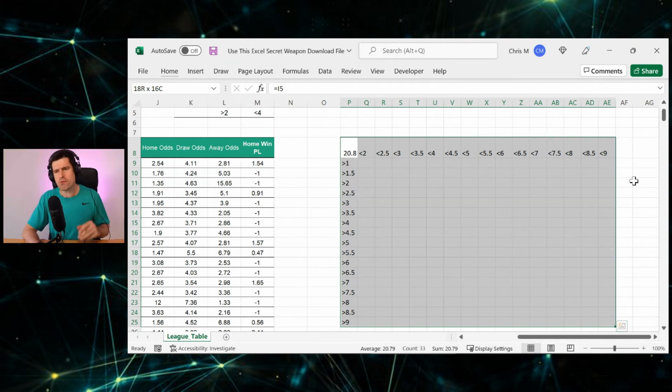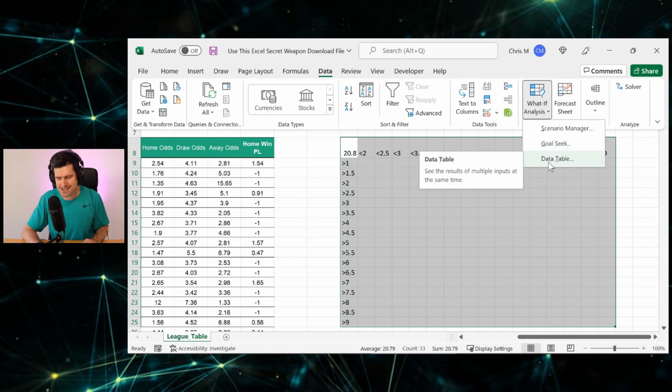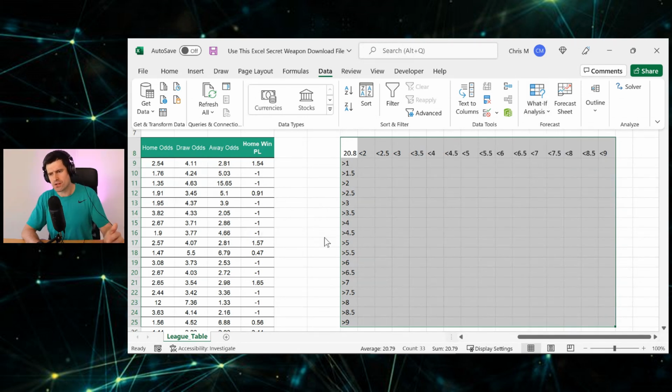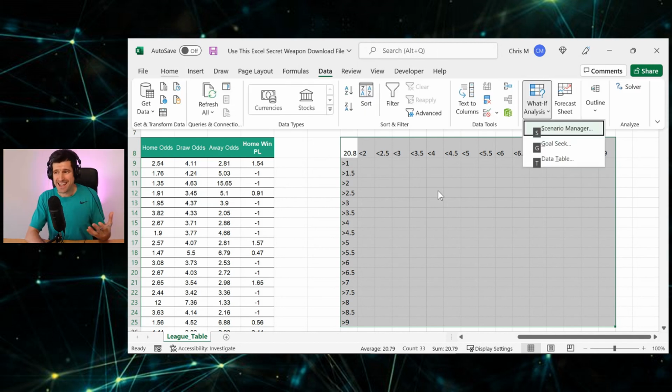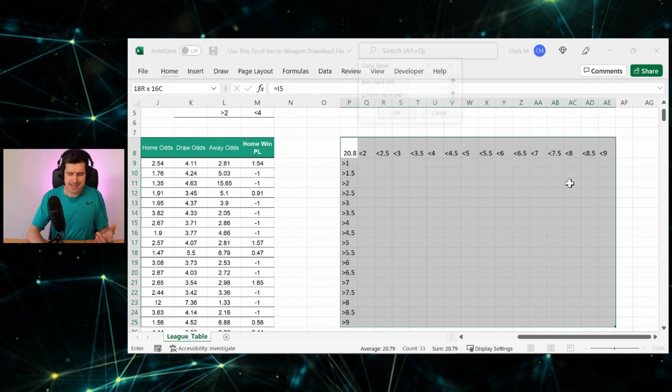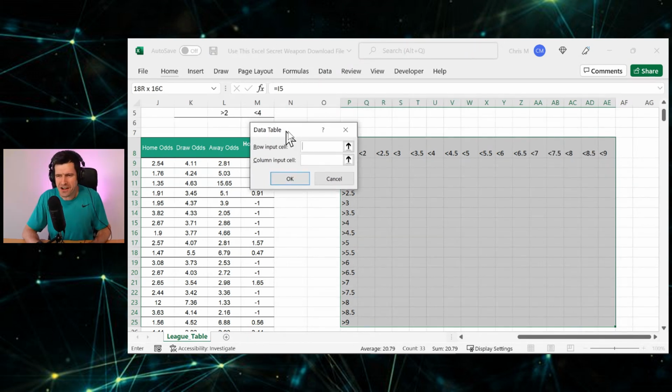So once we've made that selection, we can then go to data. And the analysis we want is what if analysis, and then data table here. You can also go for the shortcut Alt A W T on the Windows PC, T for data table here. And then you get this very simple, but also quite curious dialog box.